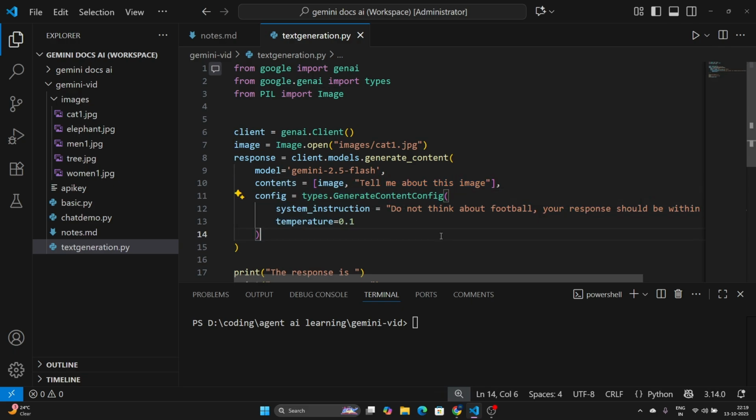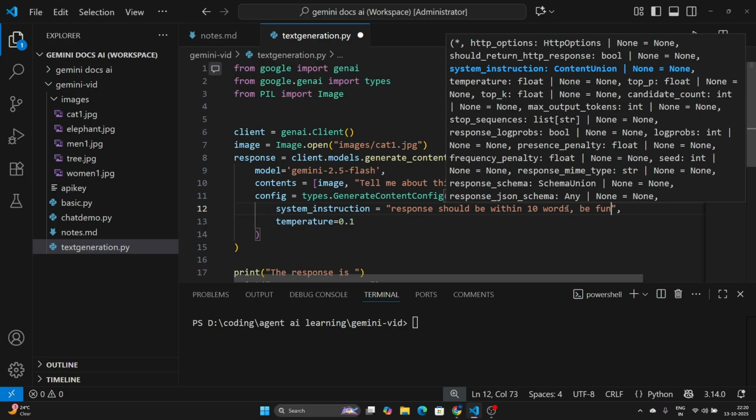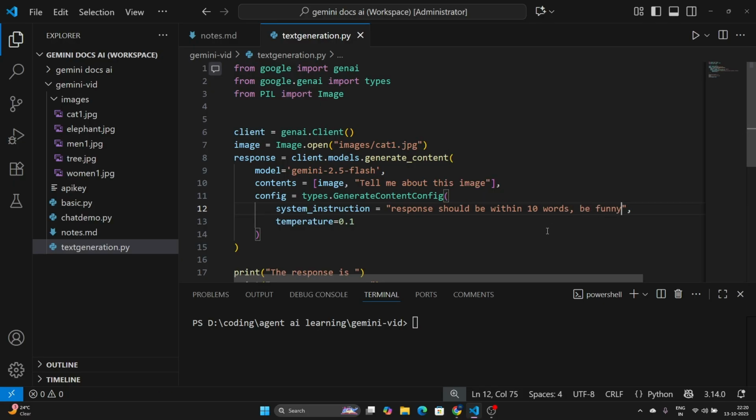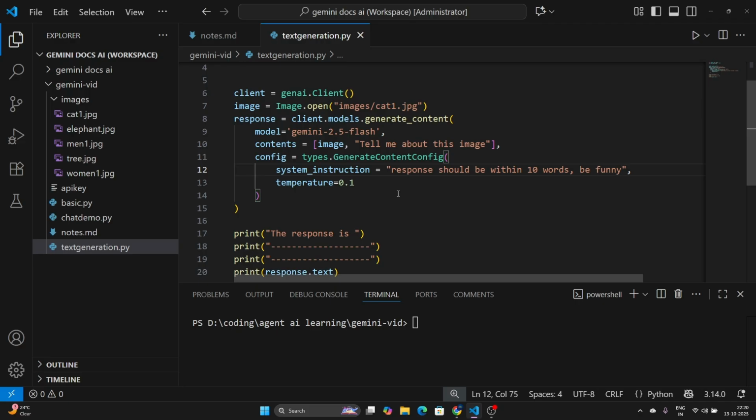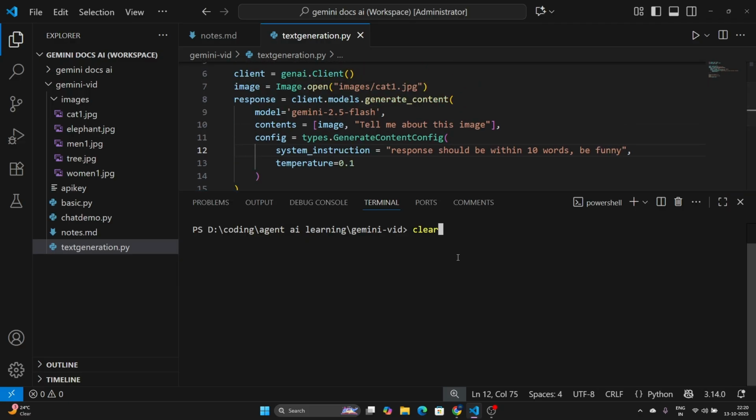And the configuration, let's update it. Let's say the system instruction is: response should be within, let's say, 10 words. And also we can say be funny, so it will give us a funny response. All right, so we are good now. Let's run the code. To run the code, I can just run the command python text_generation.py. That's my current file. Hit enter, wait for some time, and it is going to give you a response.